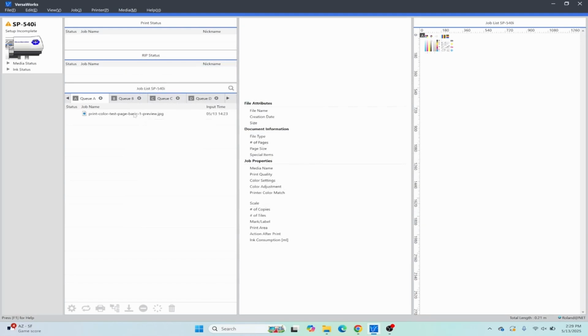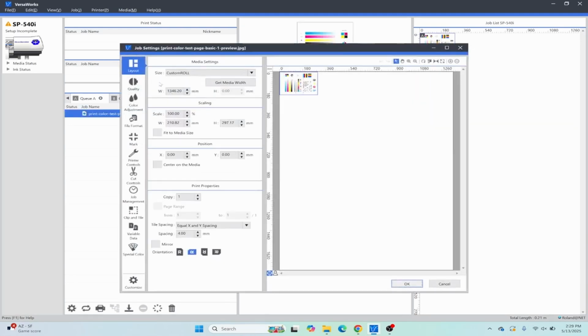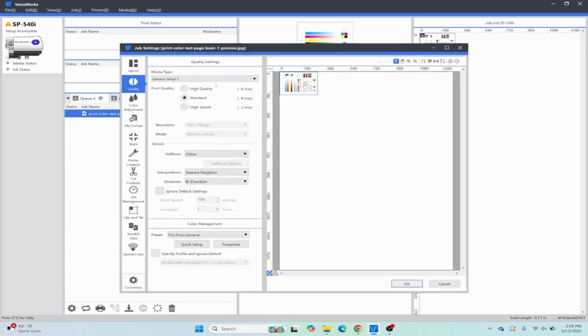Now if I go back into my file and into the quality menu, you do see the generic vinyl one here has been selected by default. That's the top one in the row. And now I have my banner vinyl loaded there, and that's the only other one. So I don't have to sort through all those other ones.